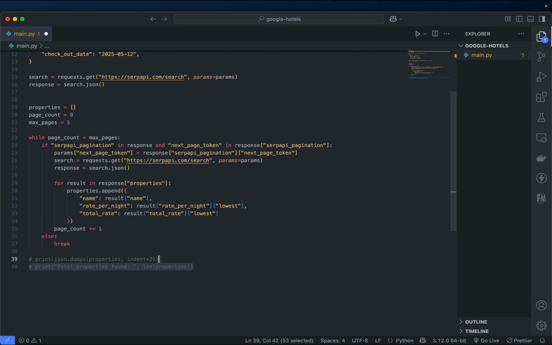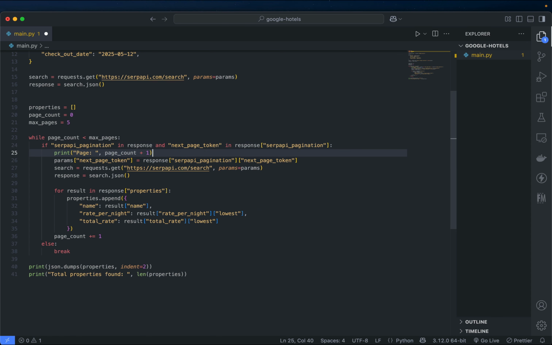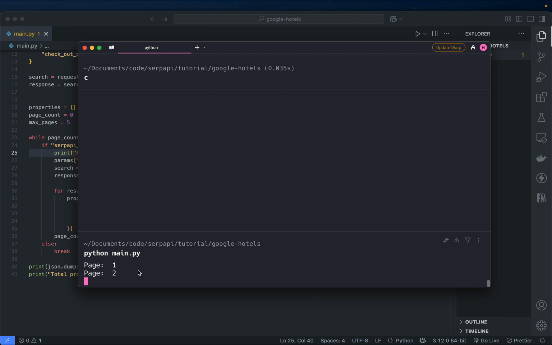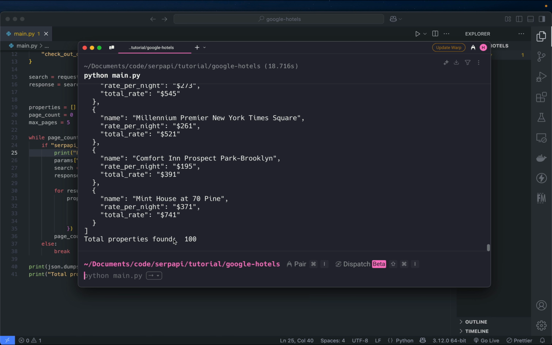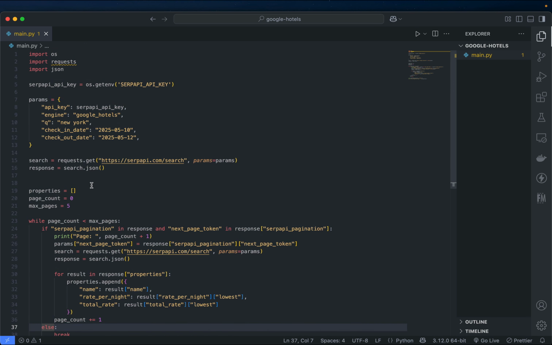Next, let's check how many properties we got right now and also print the rest of the properties. Before printing the results, I'd like to add some hint here on the terminal so we know what's the current page count. Let's run the code. Page 1, page 2, 3, and we limit it only until the 5th page. So right after page 5, it should stop the program, printing the properties information. And as we can see, 5 times 20, since we have 20 results per page, now we have 100 properties. So this is how we can paginate the results.